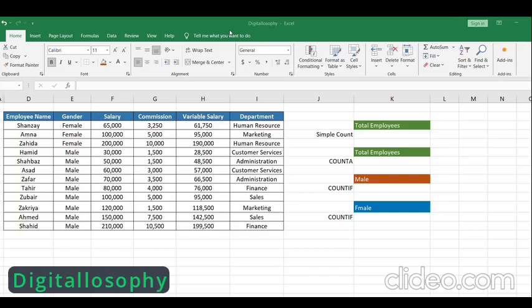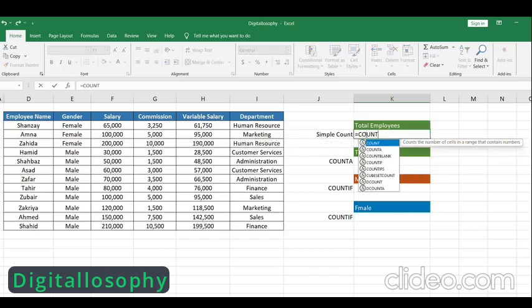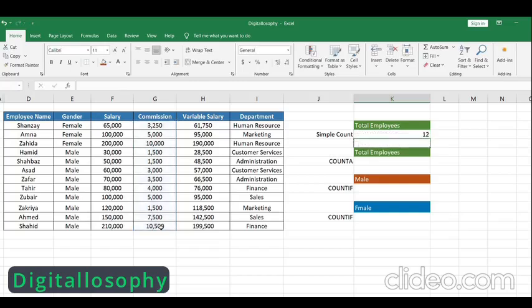So let's start with this table. I would want to count the number of employees in this table. There's a function which is simple COUNT. In this case, you need to type equal COUNT, start the bracket, select the range of cells that you want to apply the count formula on, and then close the bracket. It will count for you the number of employees in this particular range.